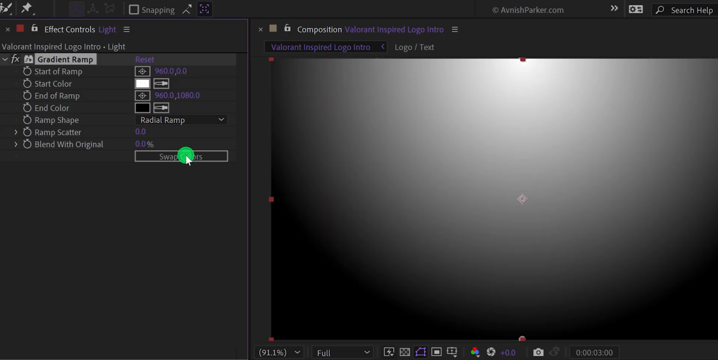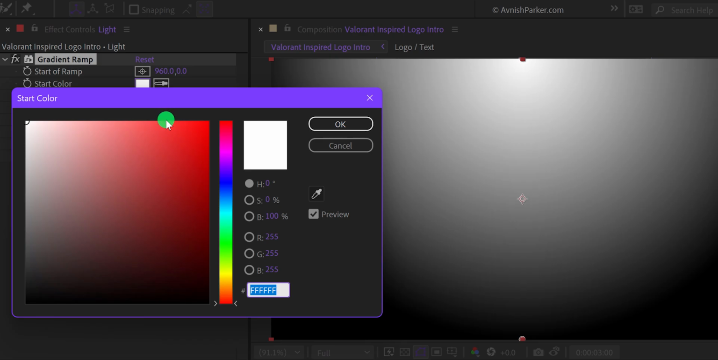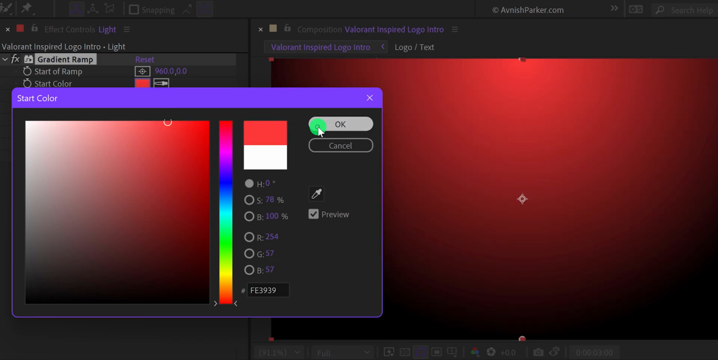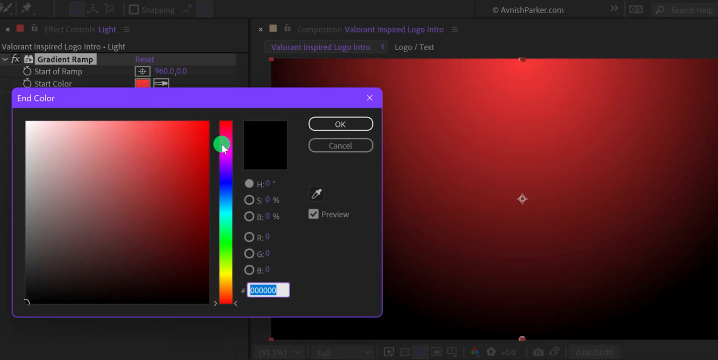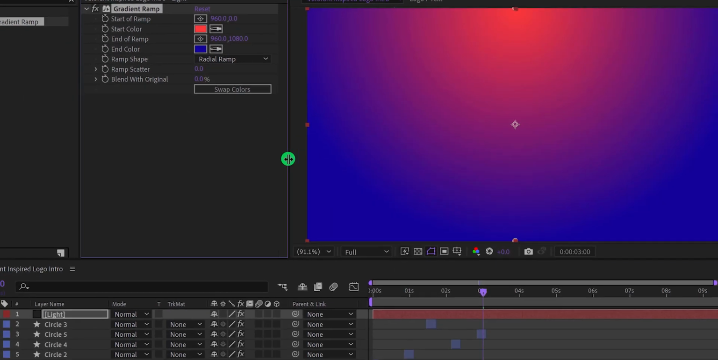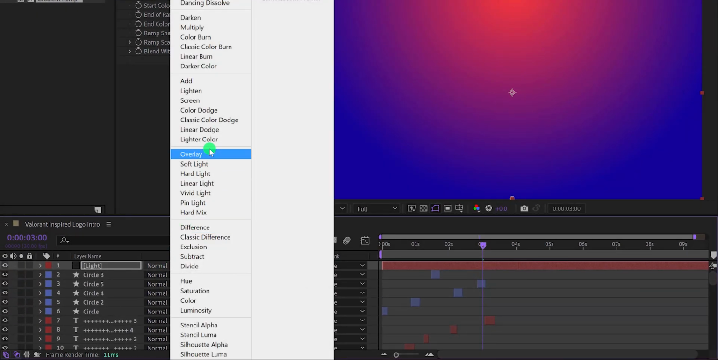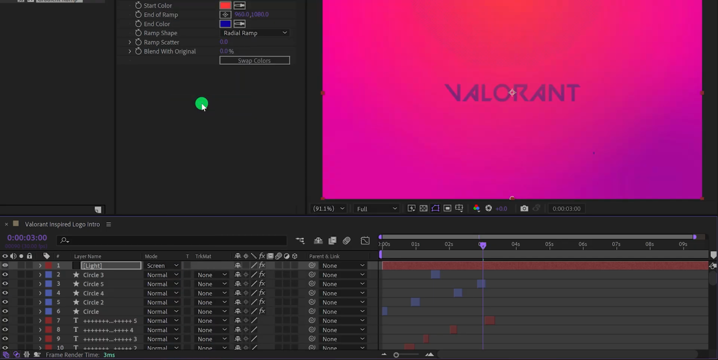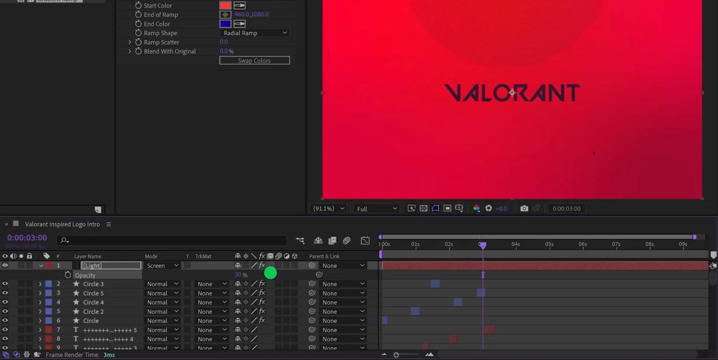Also, click on this swap color button to reverse the colors. Now change the start color to this red one, and the end color to this violet blue color. Now change the mode to the screen, and this is how it will look now. I think I need to change the opacity value of it, so I'm keeping the opacity value of 30%. And this is how it looks now.